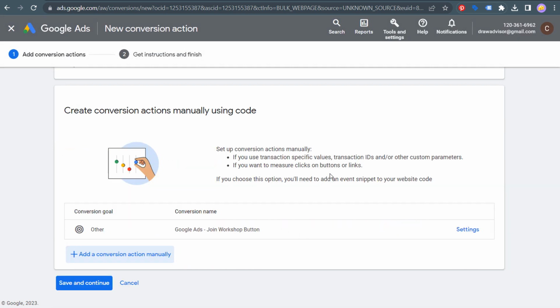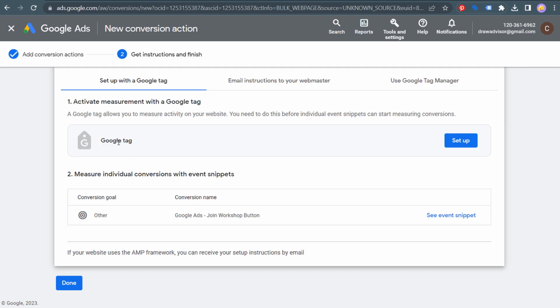And now what we need to do is actually set up our conversion action. So if you want to go back into settings and change anything, you can click here to go into settings. But what we're going to do is click on save and continue. And this is where we can set up the Google tag. So you could either use Google Tag Manager, you can email instructions directly to a webmaster if somebody else is managing all of the code on your website.